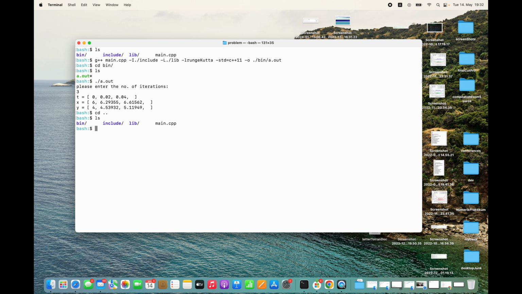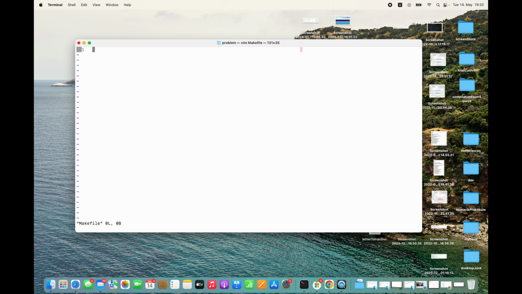Okay, coming back here, I can make a Makefile just by typing Makefile, or I can also use a capital M. Both of them work fine. I'm going to stick with this one. So let's go inside. Let's talk about how Makefiles work.